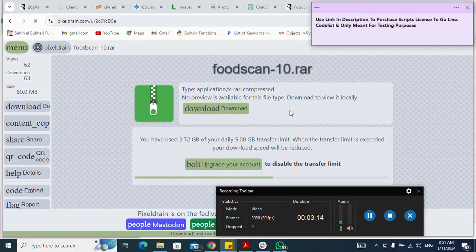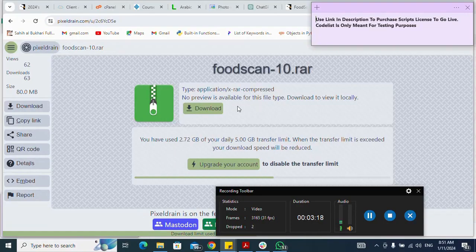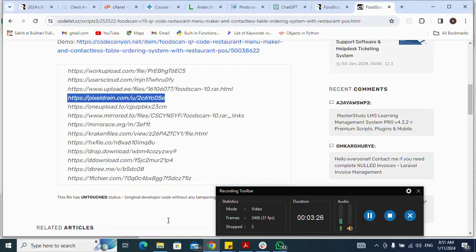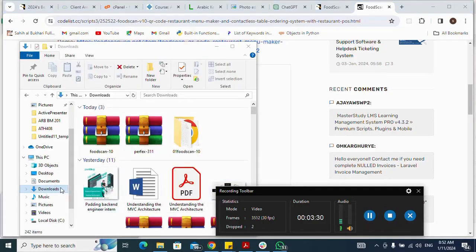Then next, I click on download to download the script. After the download, I close the tab. I go to my downloads. Here is the file I just downloaded, and this is a raw file. I will extract it to turn it into a zip file.